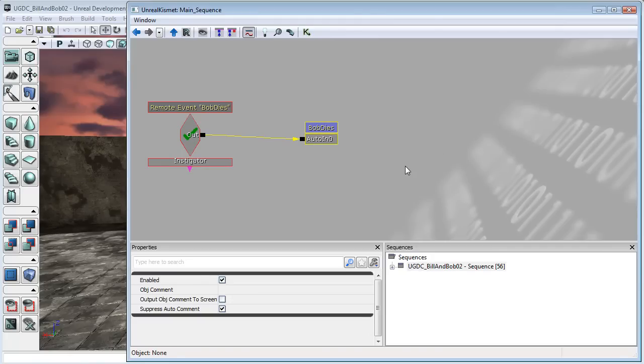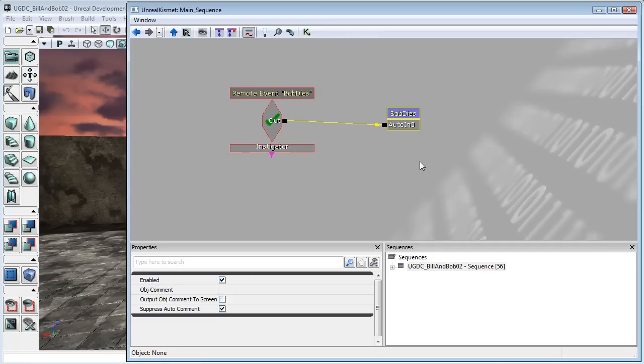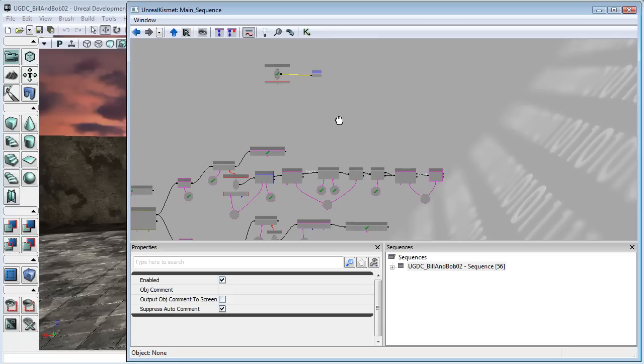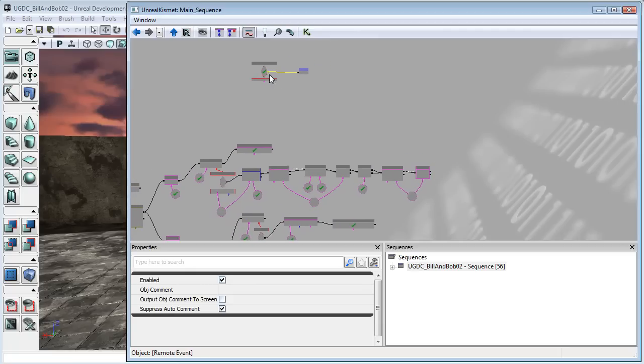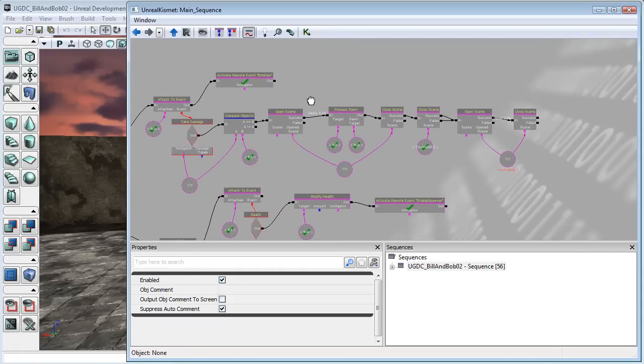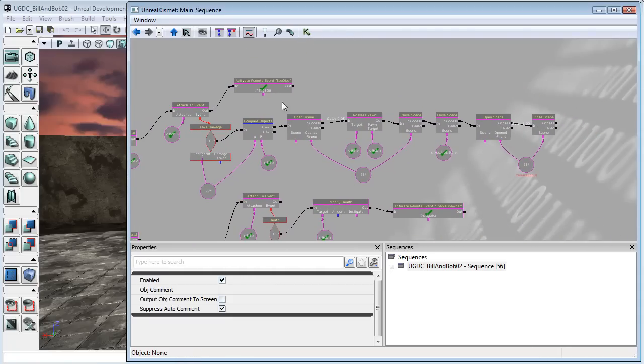So that's remote events, commenting, and subsequences. So you can use those in your networks. I'm going to put things back the way they were, just so that for the purposes of this tutorial, it's easy to follow along the chain of events.